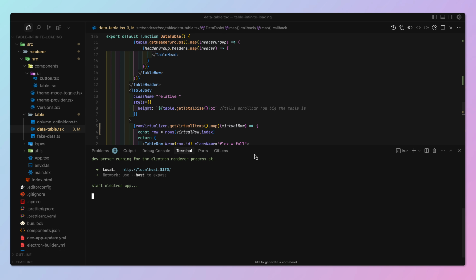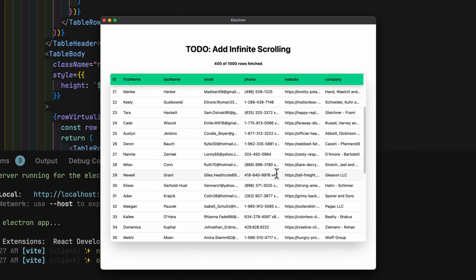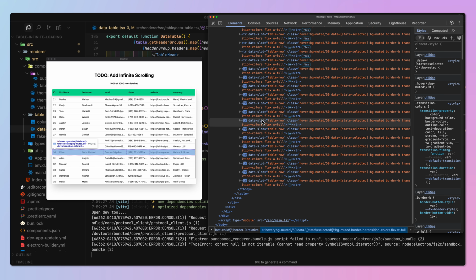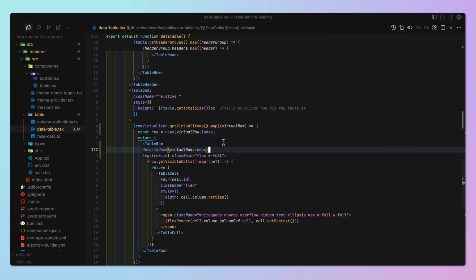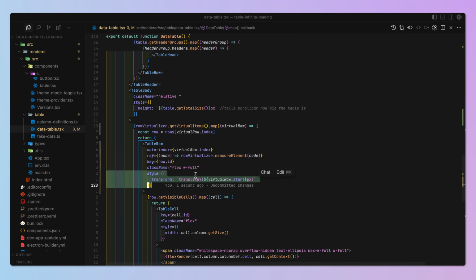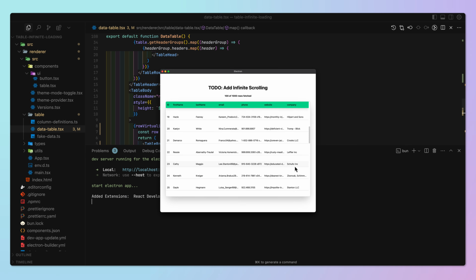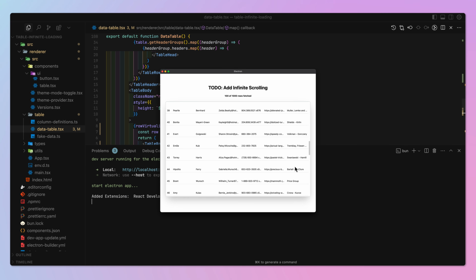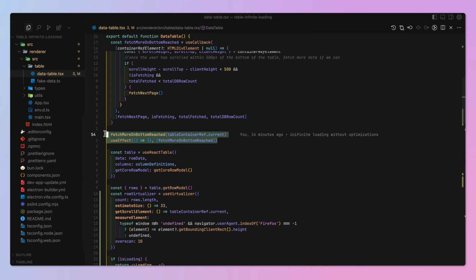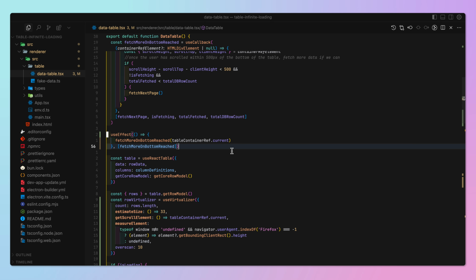If we run the project now, you'll immediately notice something weird is happening. The table row is flickering continuously due to virtualization. Let's go ahead and add data-index, ref, and style to the table row and see if this fixes the issue. Still not working. Also, I've made a mistake earlier. The fetchMoreOnBottomReached call should be inside the useEffect hook. If you haven't already caught that, then go ahead and fix that now.